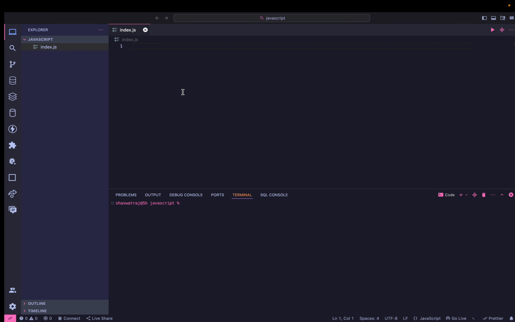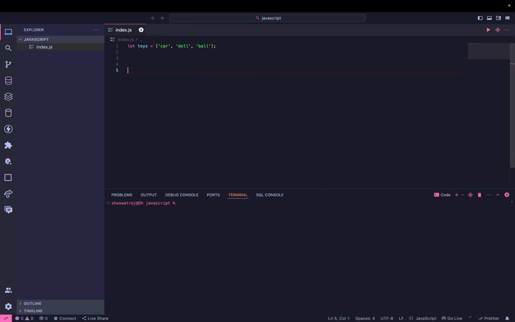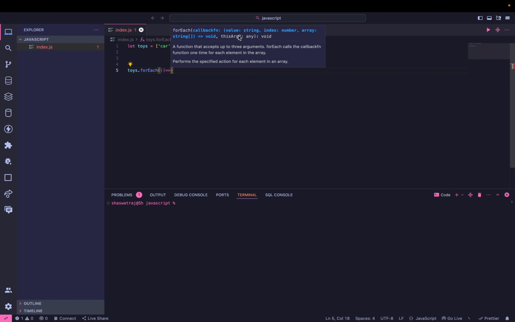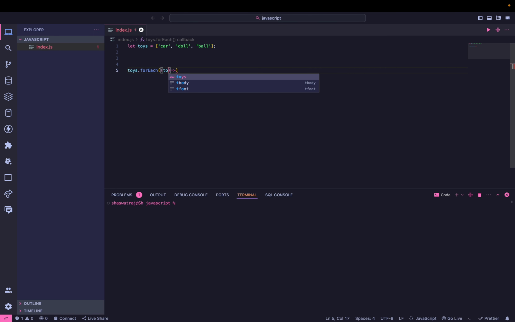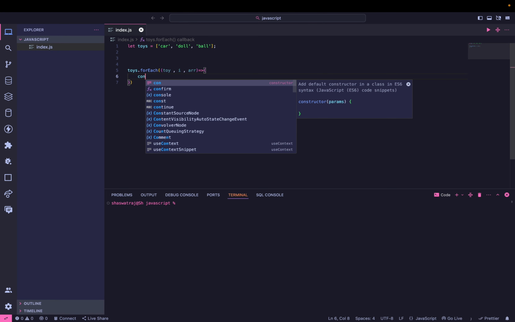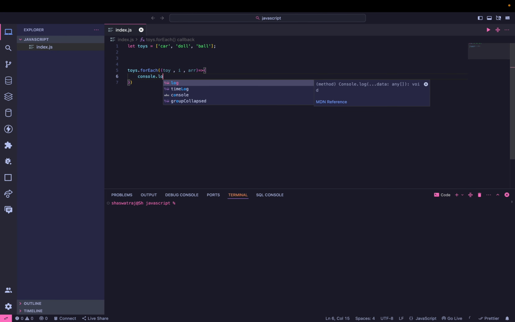Let's copy this, this is our array method, and we can use toys.forEach. It has one parameter, that is callback, you can see here, and callback functions have the first parameter value, index and array. So firstly, let's go with the toy and value, index i and the array. These two parameters are not required yet, but let's see the console log of these things.